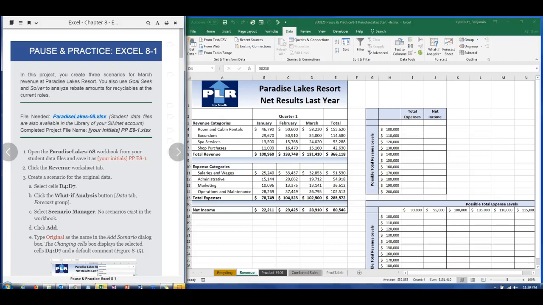This week we are covering Chapter 8, Exploring Data Analysis and Business Intelligence. New in this Excel are some advanced tools which we'll be learning about this week. In this first one, we'll be looking at the what-if analysis. We'll be using this to do a goal seek and solver to analyze rebate amounts for recyclables at current rates.